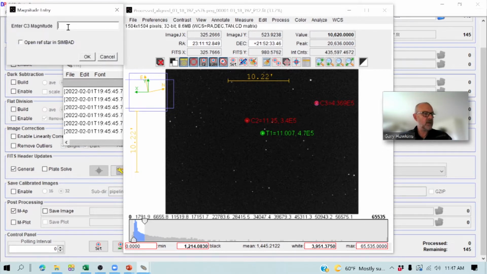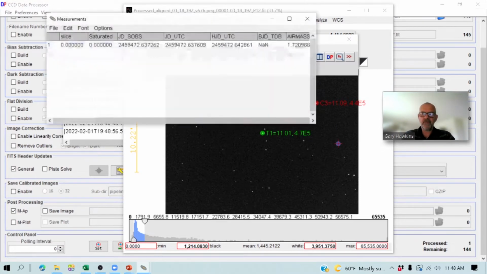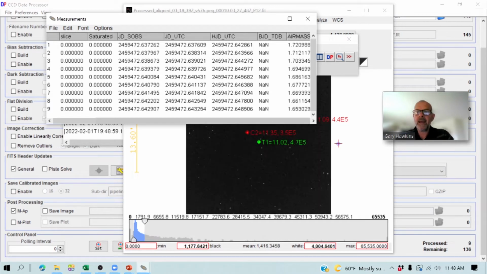This is Tycho 1718-1528-1. And again, I went to the SIMBAD database to get the magnitude of this star in the V band, and its magnitude is 11.09. So I am now going to hit return. And we are now going to start processing photometric values for our target star. And these are going to be displayed in the measurements.